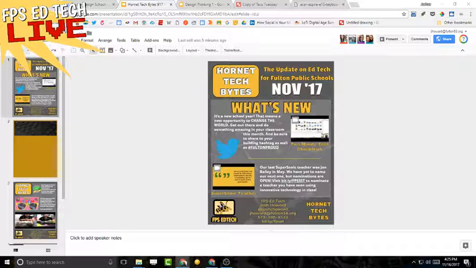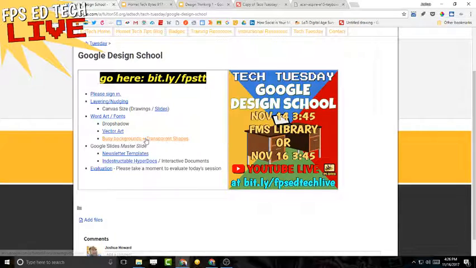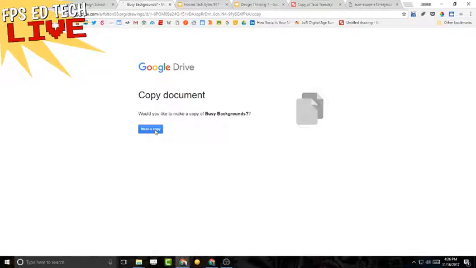You can't lock any parts of a doc, and that's why I like to use master slides, because it's the best way to do that. So I'm going to go back here to my busy background and transparent shapes. I'm just going to show you what I'm talking about.